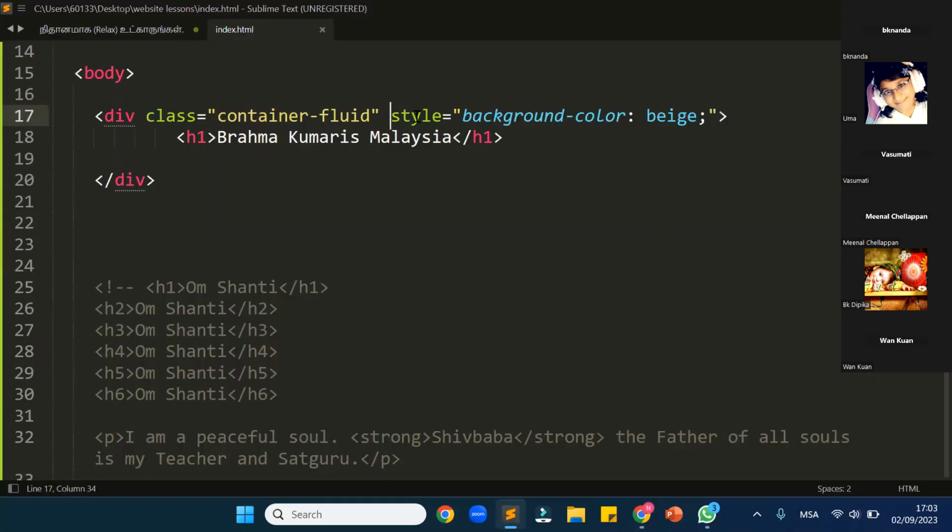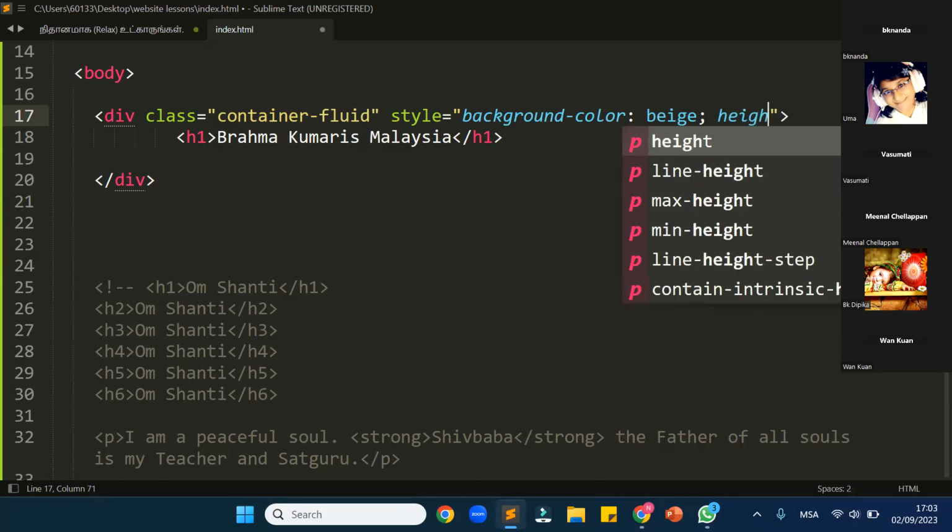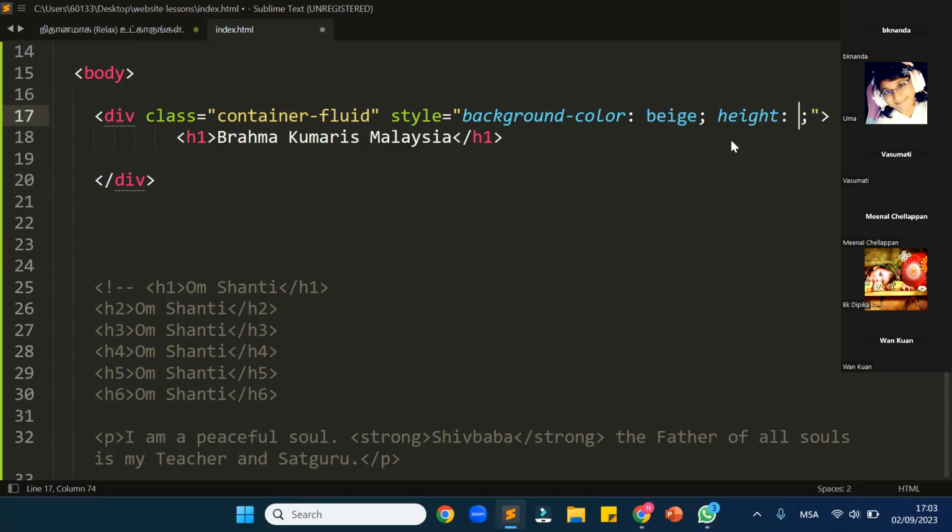Now look at my style again, how it's written. After you type your style, can you see there's two dots here? Must be very important. And then after you type the color, you must close it. How to close? Semicolon. This is called colon. This is called semicolon. Now, after the semicolon, careful, it must be inside the quotation marks. I'm going to type height of the box. How much do you want? Let's call it 100 pixel, PX.